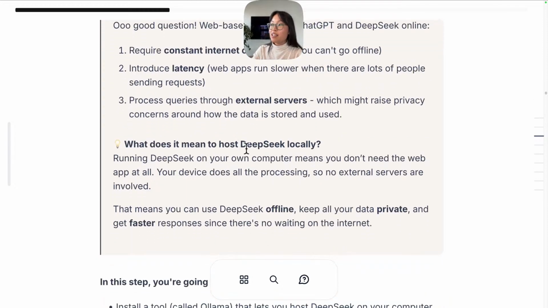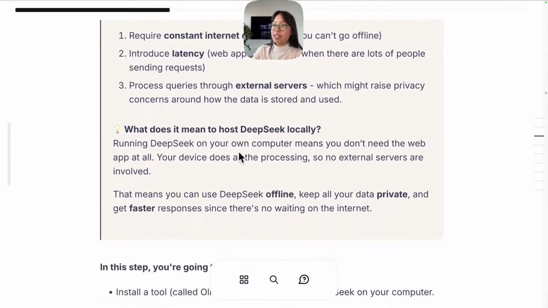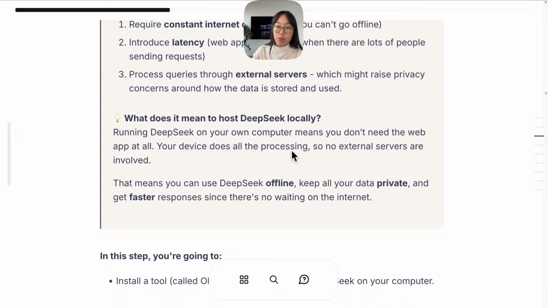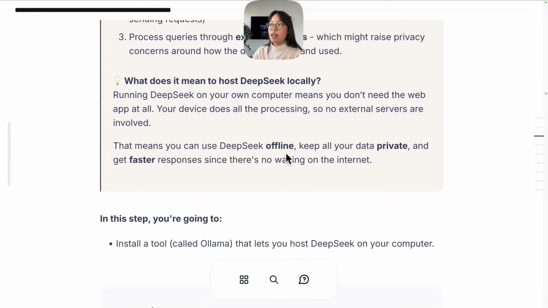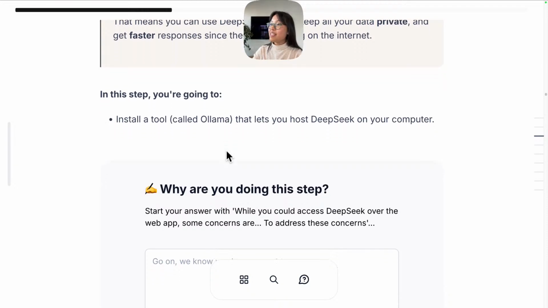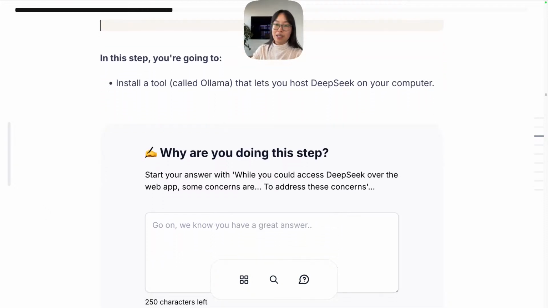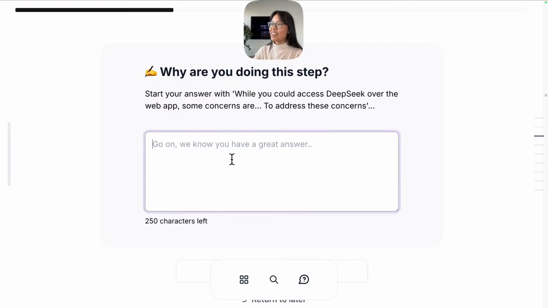So hosting DeepSeek locally just means that you're running DeepSeek on your own computer and you don't need the web app at all. Your device does all of the processing, so no external servers are involved in processing your requests. What that means for you is that you get to use DeepSeek offline, keep all of your data private to yourself, and get faster responses since there's no waiting on the internet. So let's install a tool called Ollama that lets you host DeepSeek on your computer. Cool, shall we jump into it?